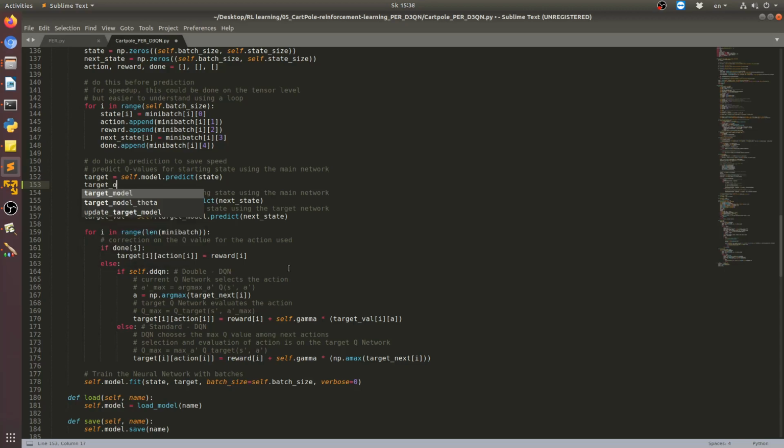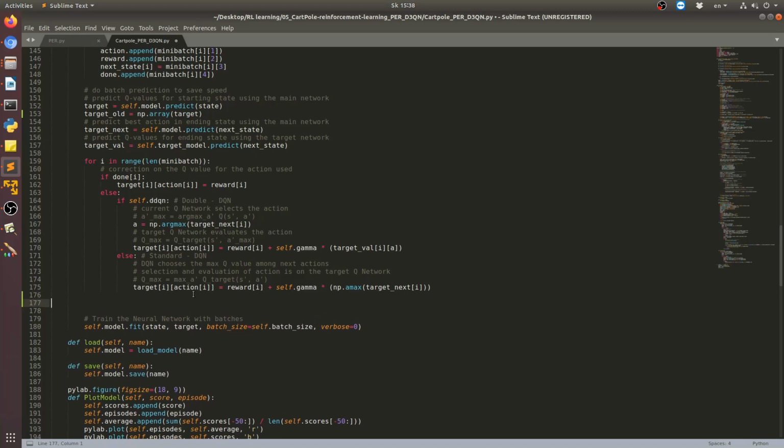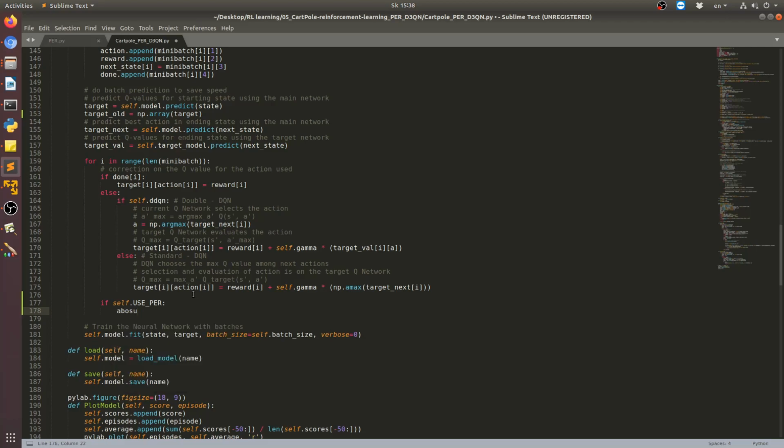So target old will be equal to numpy array of our target, just like that. One more thing to change, I need to add here an if statement. It will be somewhere here between this else. So if self.use_per, what we do is that we update our absolute errors, and it will be equal to numpy absolute. And here I add target old of i minus target i, just like that.